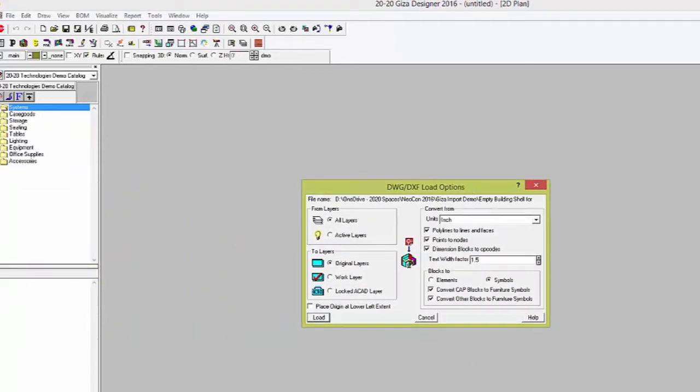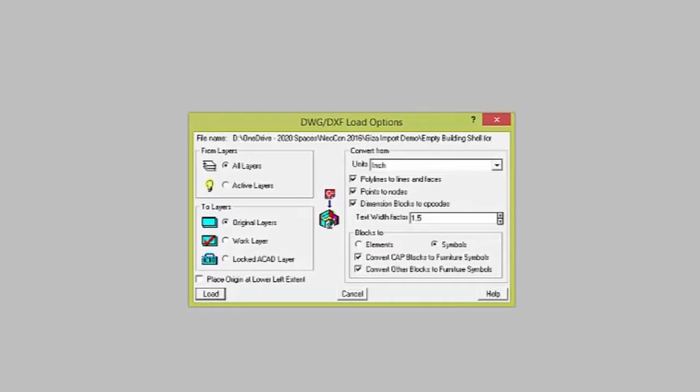This gives you the options on what you want to do with the import. You can select which layers, how you want to map the layers, if you want to convert your units from one thing to another, the width factor, if you want to turn blocks to elements versus symbols. This is a function that is used when you're importing a file that you're getting from a CAP user, and it will convert the CAP symbols into Giza symbols. And then place origin in the lower left corner. That's something that I always do just by habit.